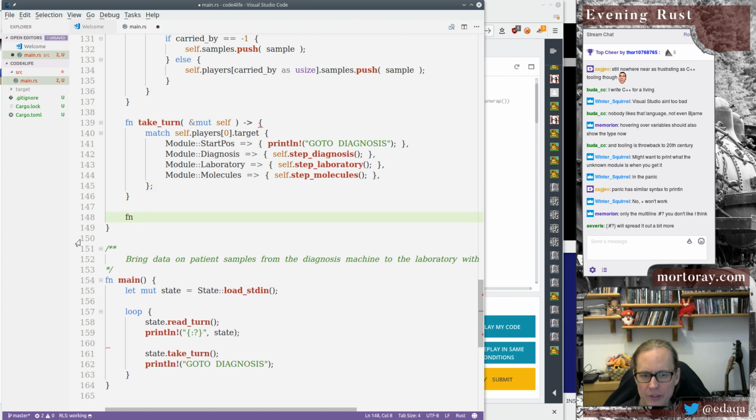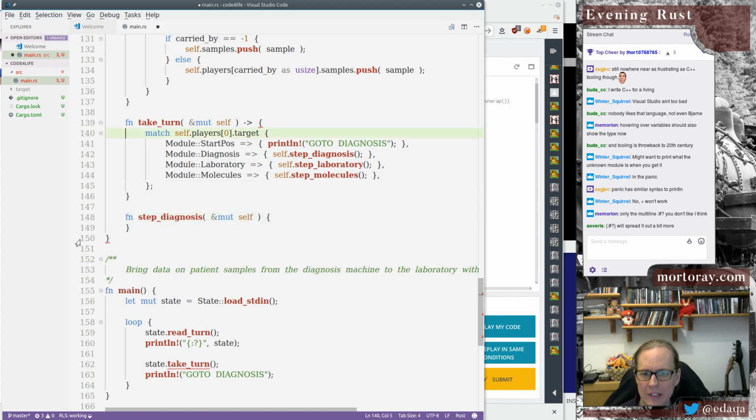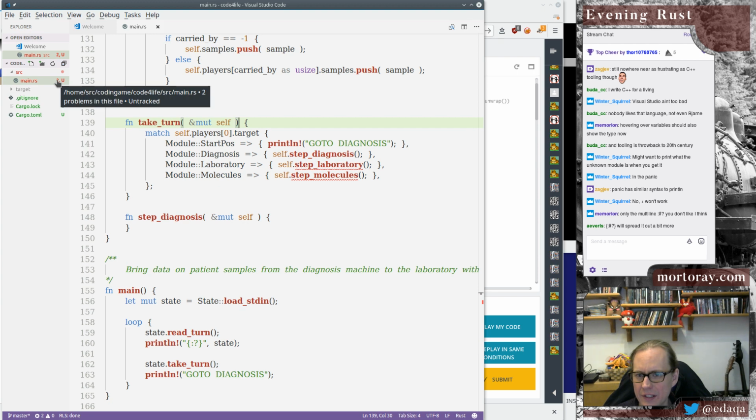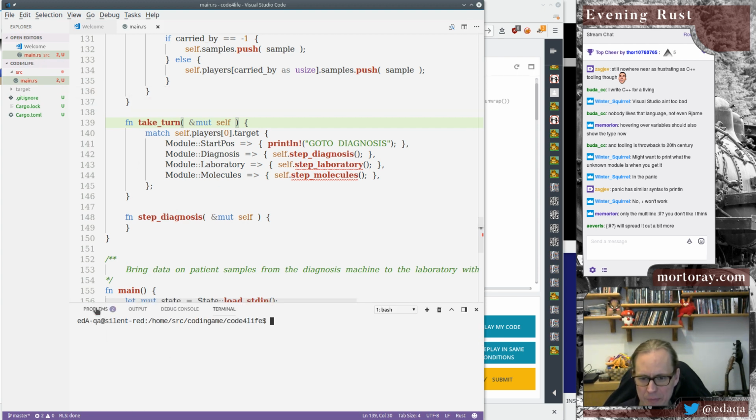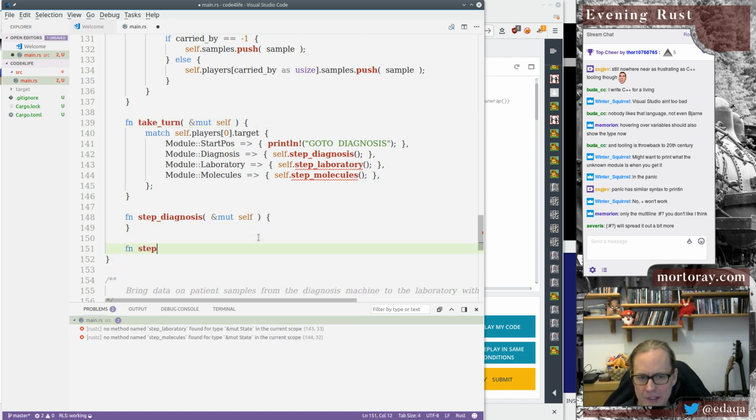Okay, and so we're going to do each individual one. Step diagnosis. And we'll check these one at a time. And I'm going to get rid of this thing. RLS is working and contains problems. I don't know what that is. Where's our problems output? Let's just keep the problems output open. Yeah, we don't have the other ones yet.